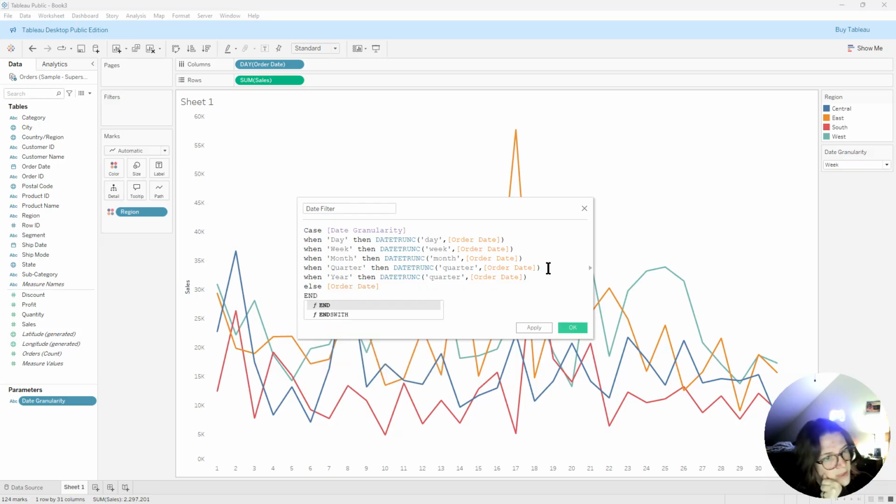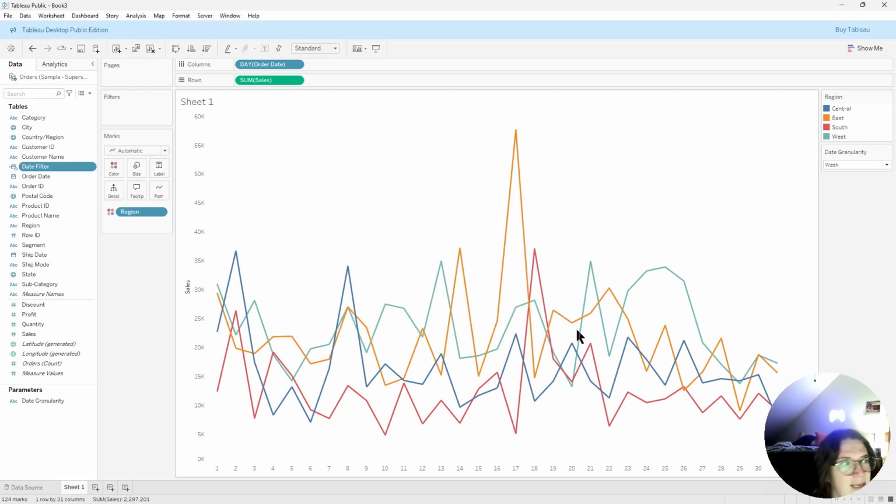And so when it's the day, trunc that, give me the day. When it's the week, give me that week out of that order date. When it's the month, give me the month, and so on. So our calculation is valid. Then I'm going to click OK. And look, it gave it the data type of a date time.